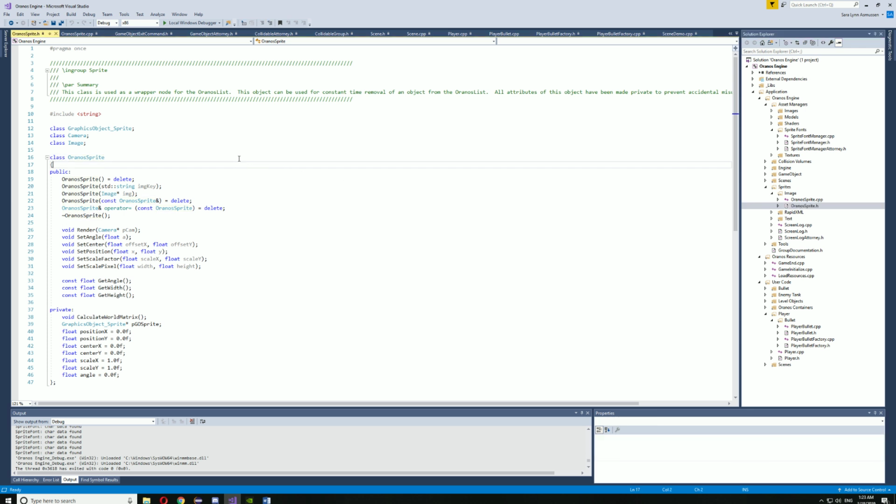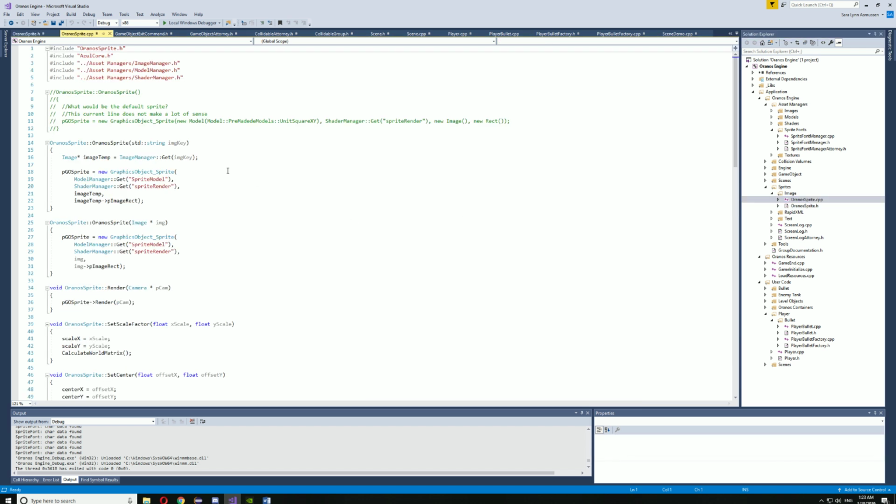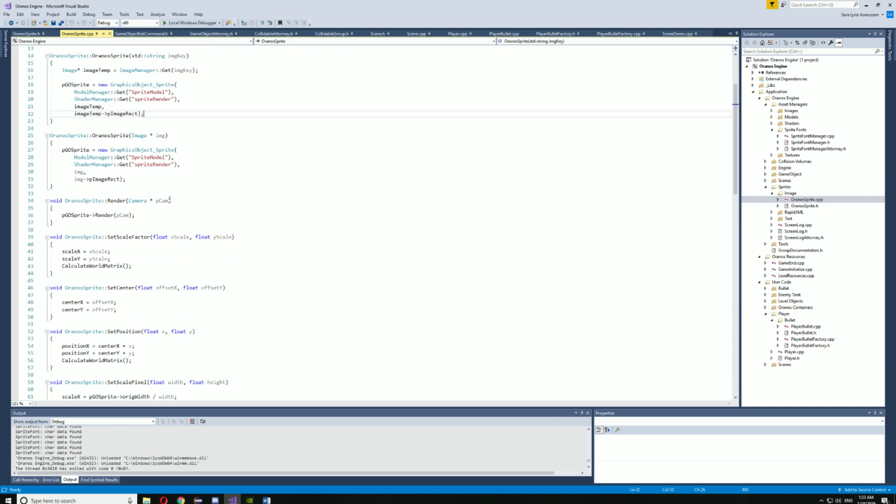Okay, so these guys you actually all create currently on their own. They just have the sprite associated with them, and a function to calculate the world matrix, and a bunch of values. So when you create an Auto sprite, you get the image, you create a new graphics object by getting the model manager for the sprite model that you want, and the shader manager for the shader, which is the sprite render shader specifically, and the images that's implied with it.